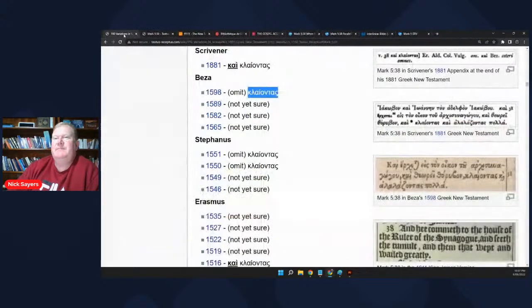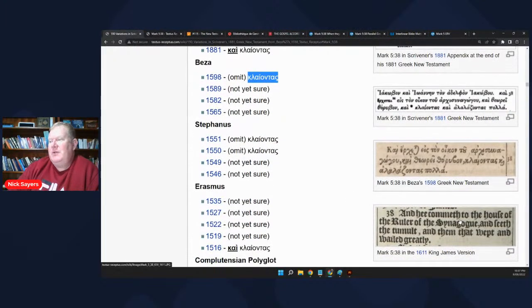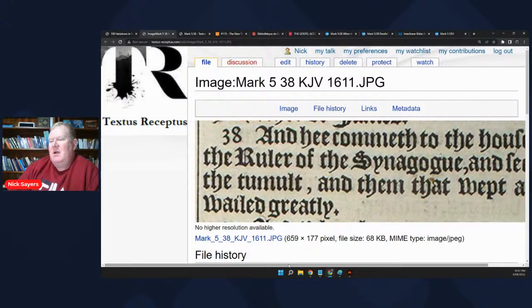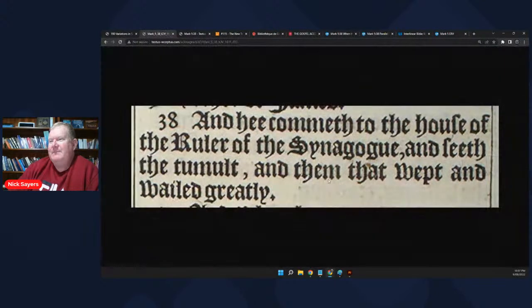And so if we look at how this is translated in the King James, we can see it says, "And he cometh to the house of the ruler of the synagogue, and seeth the tumult, and them that wept and wailed greatly." So that word "and" is the word that is in question here.